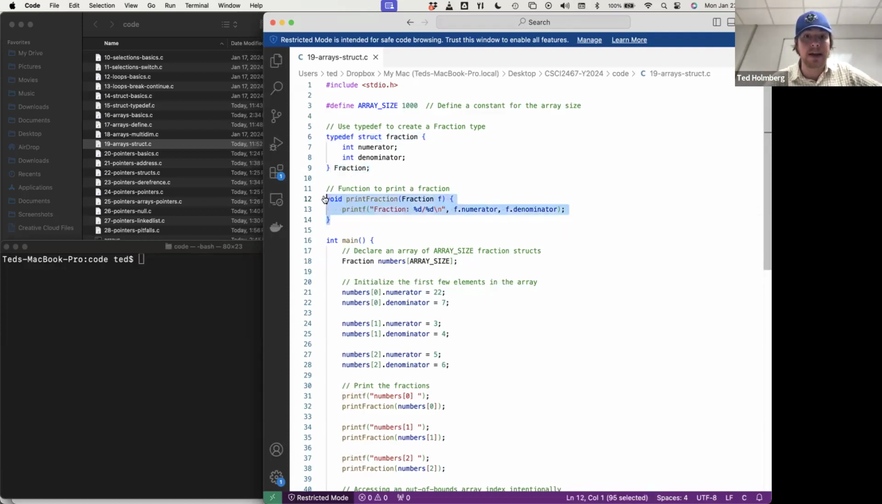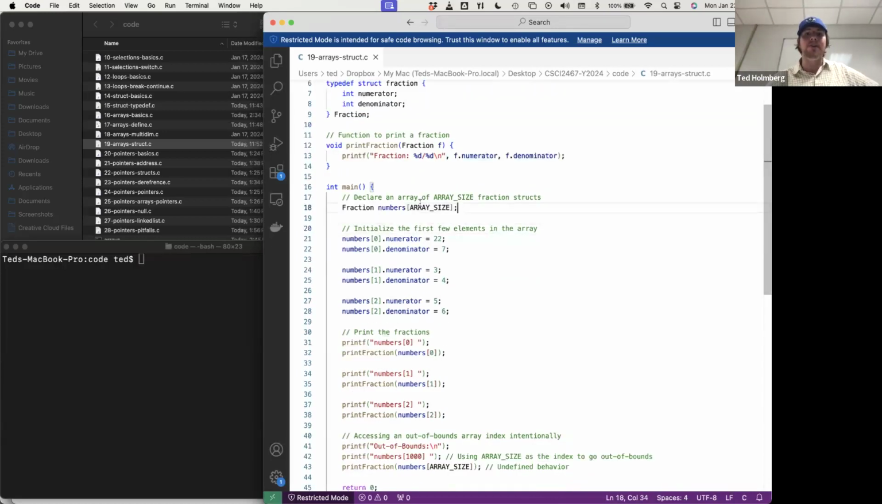So here I'm going to create my function, print fraction, that's going to pass in a fraction data structure. And then I'll be able to access its properties, its fields using the dot operator. Then I'm going to have my main function. Inside my main function, I'm going to create an array that holds fraction called numbers of size array size. So now we're starting to take all those Java concepts and you're really starting to see how it maps to C. And so then this would effectively give me 1,000 fraction structures that I have now in memory.